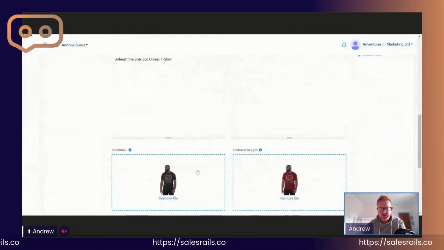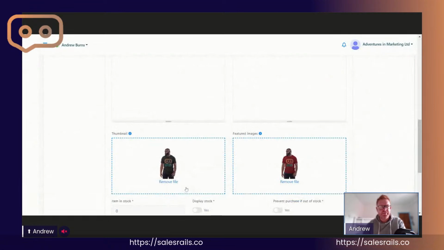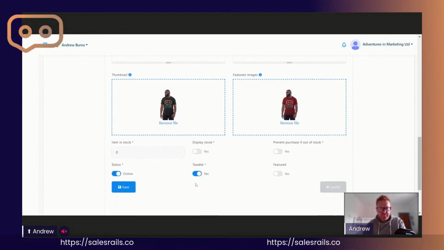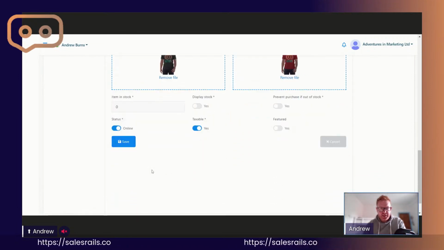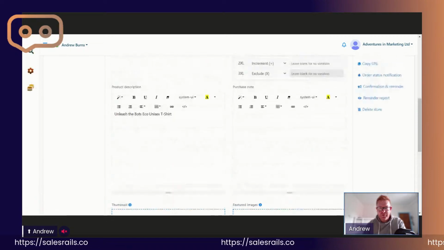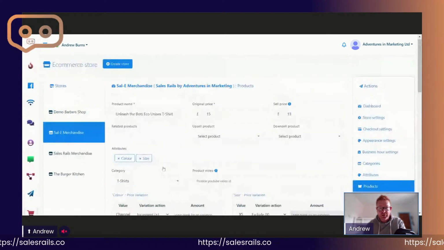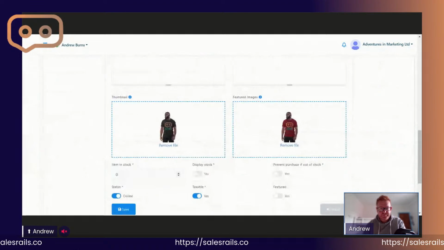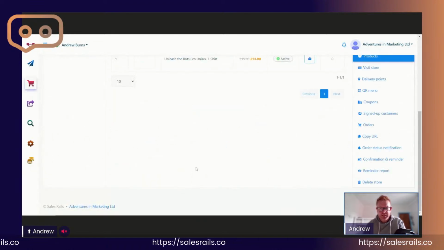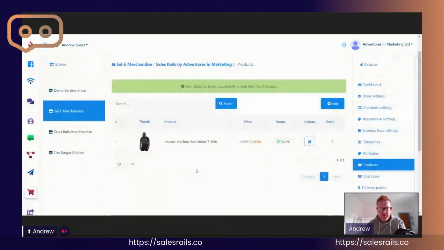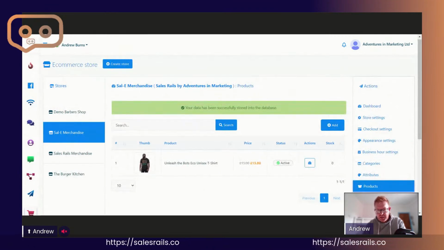You could produce t-shirts, hoodies, mugs, caps, water bottles branded. It would be super easy. And so I would recommend that if you have access to the e-commerce functions in Sales Rails, you use them for this. So there we go. That's our first product. And you can see the price was £15. Now it's 13. It's active.